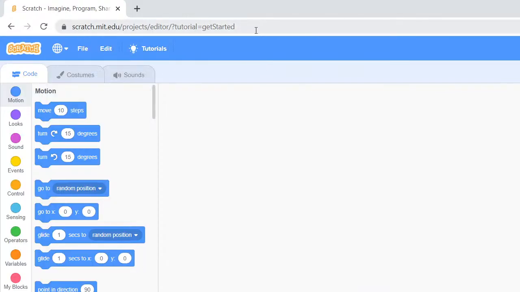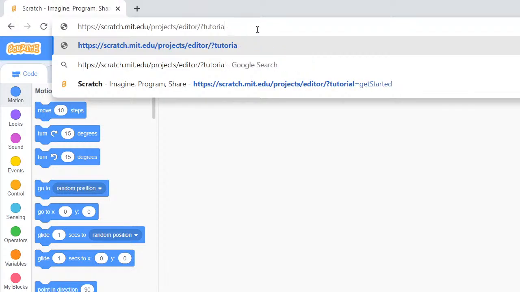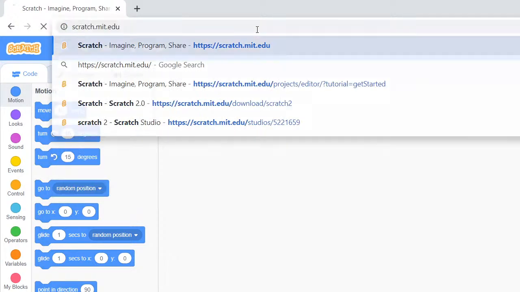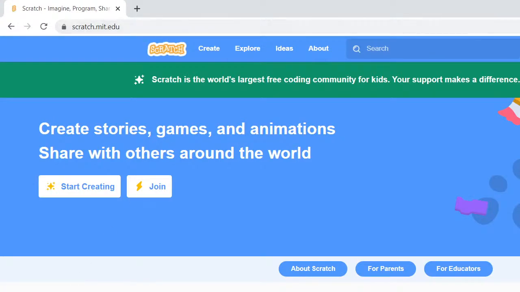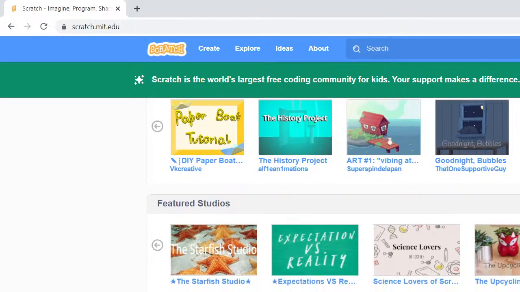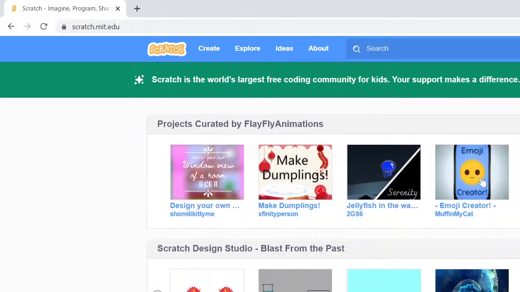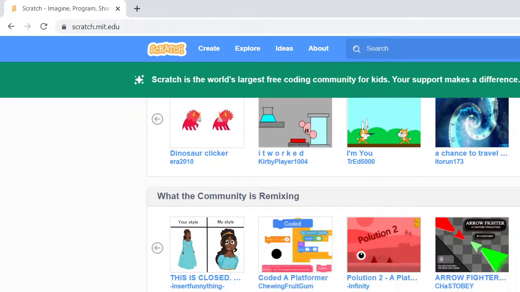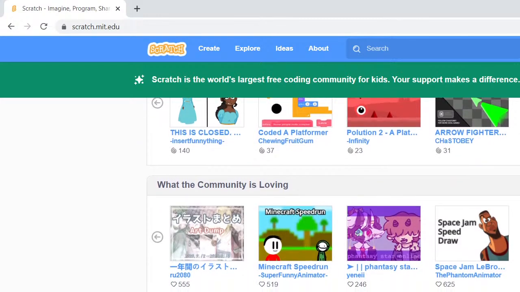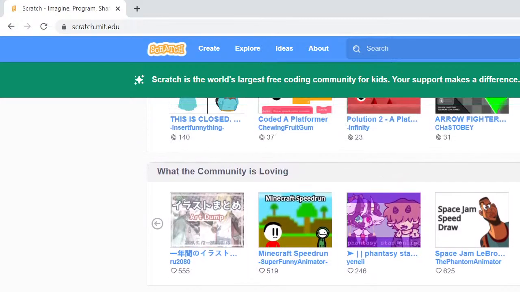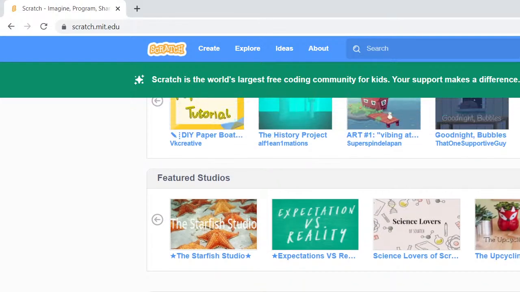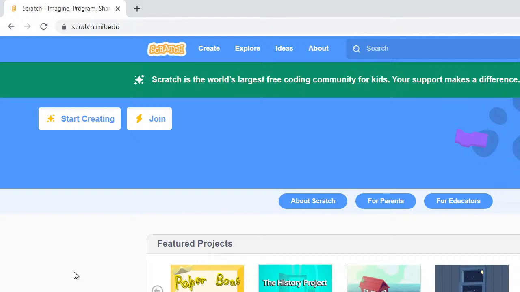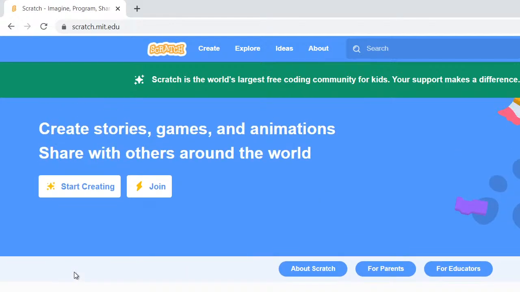Let's start the website again to see what games were developed by the school children and school students, so that it gives you an idea. See here, these are the games and ideas created by the school children themselves. You can see how many games they have created. You can see the first line: Scratch is the world's largest free coding community for kids, where you can learn to code.